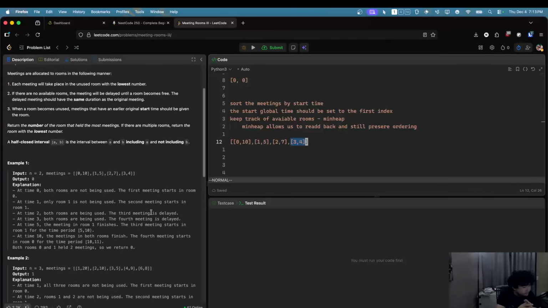Okay. The fourth meeting is delayed. Okay. At time 5, the meeting 1 in room 1 finishes. The third meeting starts in room 1. Okay, once it's time 5, we can kick someone out, right? So room 1 is vacant, add 1 back. Then the next guy in our queue, per se, oh, okay.